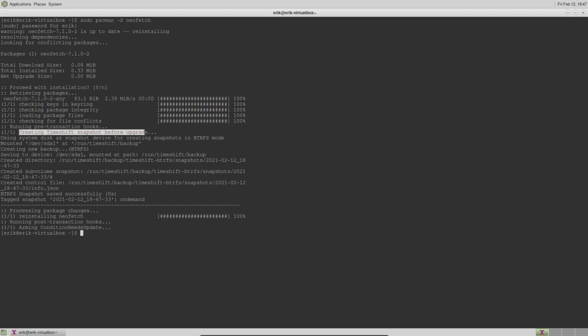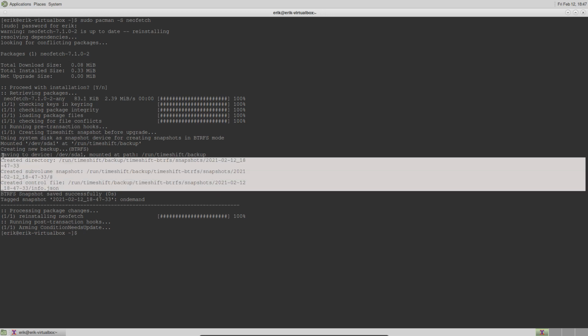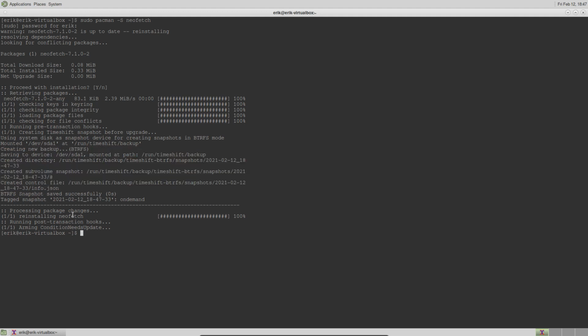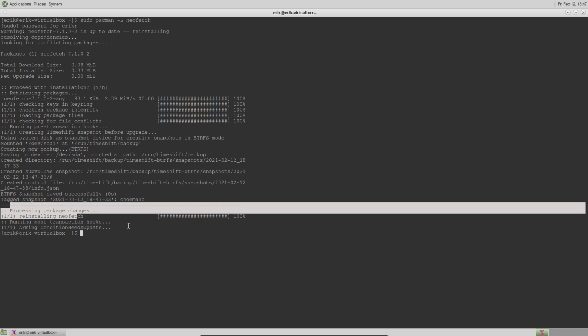No, I can't make it bigger, guys. Sorry. So these lines are basically Timeshift in action. And I'm reinstalling neofetch. It was already there. Okay.